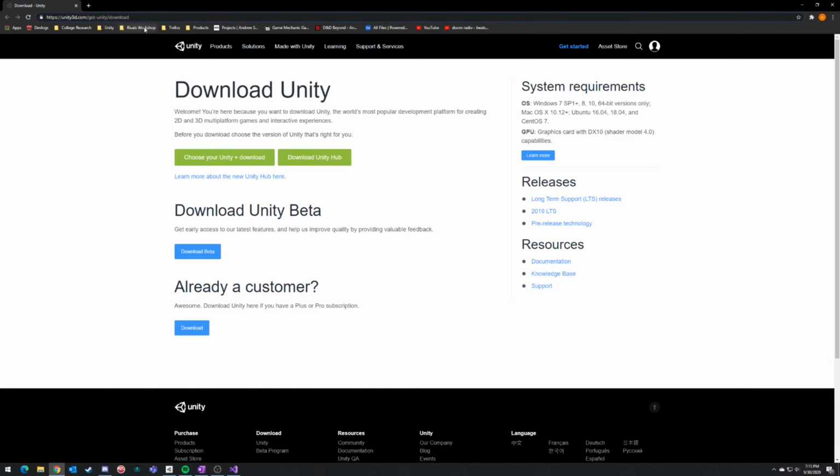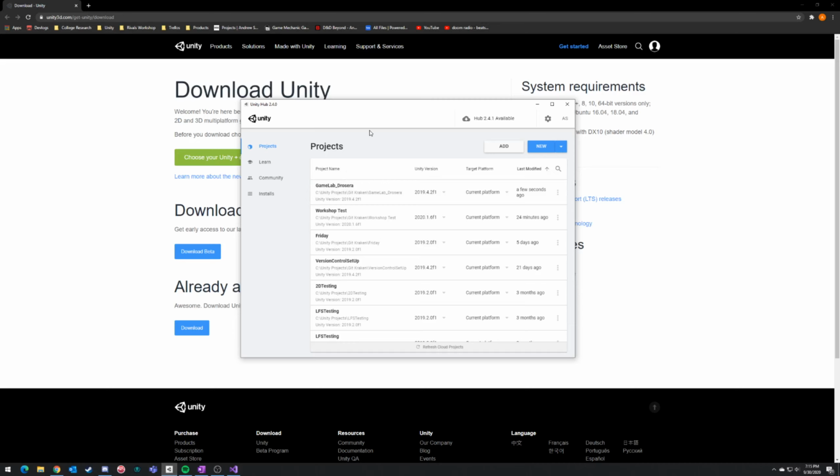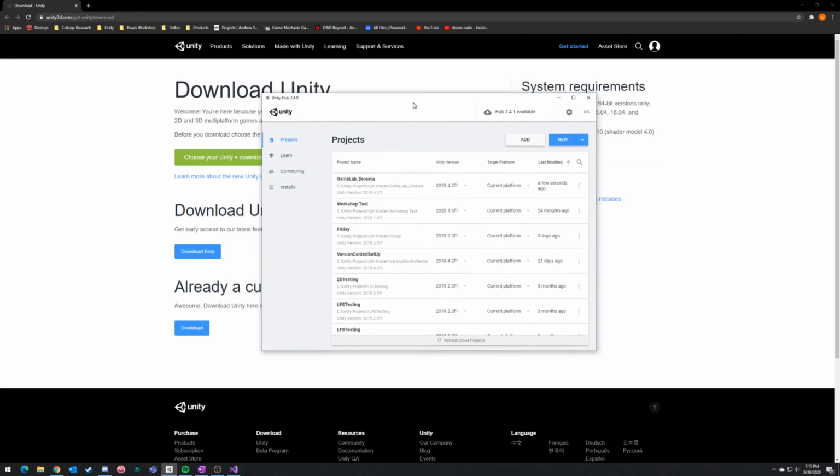So it was posted in the Discord earlier, but if you don't have it already, go to unity3d.com, get Unity download. You can get the specific Unity download, but I highly recommend you download Unity Hub. When you download this, basically this will install, and you will get this little nifty Unity Hub.